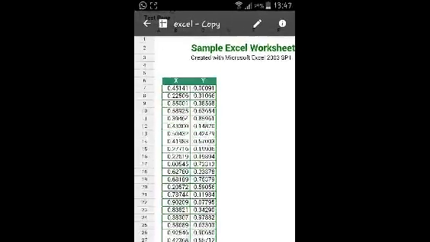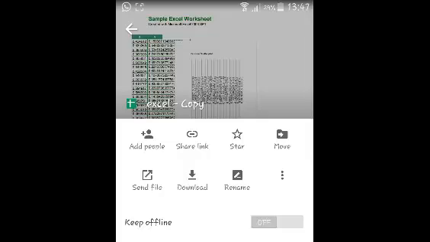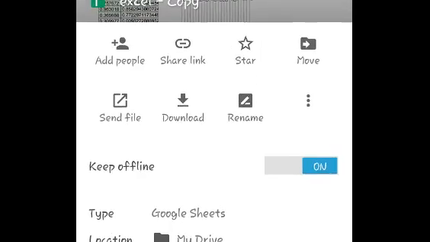Then you want to tap on this eye icon or the information icon on the upper right side. And that should give you details about that document. So I'm just going to tap on it once and it should open another page. Now on this page, there's a button here that's off right now that says keep offline. So I'm just going to turn that on. And that's it.